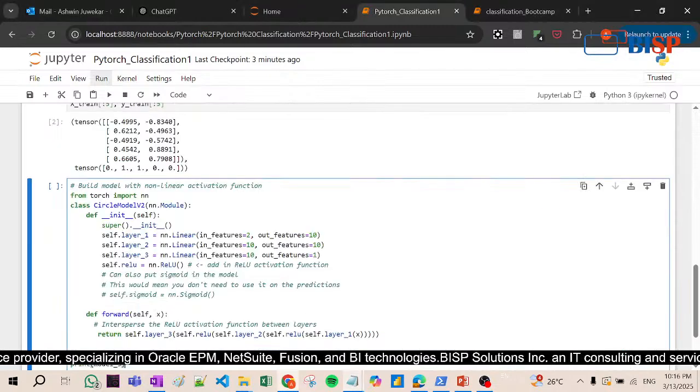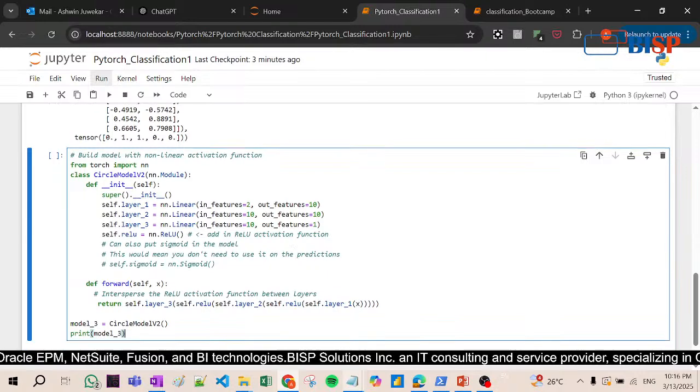Now what is this? Build model with nonlinear activation function. Now see, we are talking about the circle, right? So that is why we have to build model with a nonlinear activation function, from torch import neural network, circle model v2, right? So in circle model we have given out features 10, then in features, then again out features 10, then these are the two layers that we call neural network layers, right?